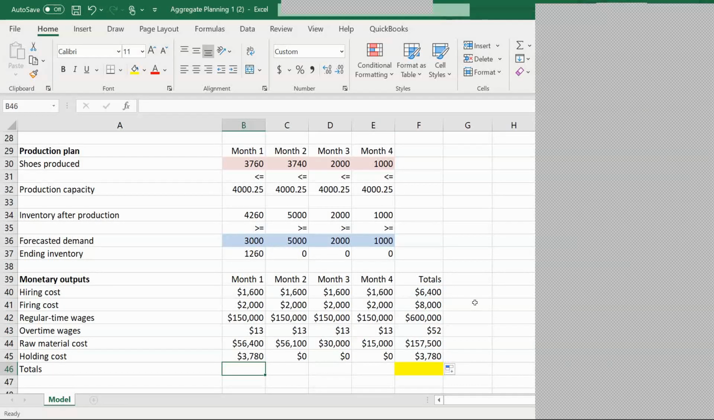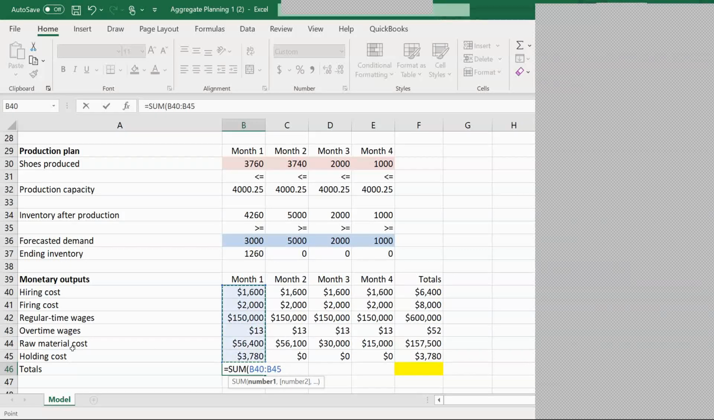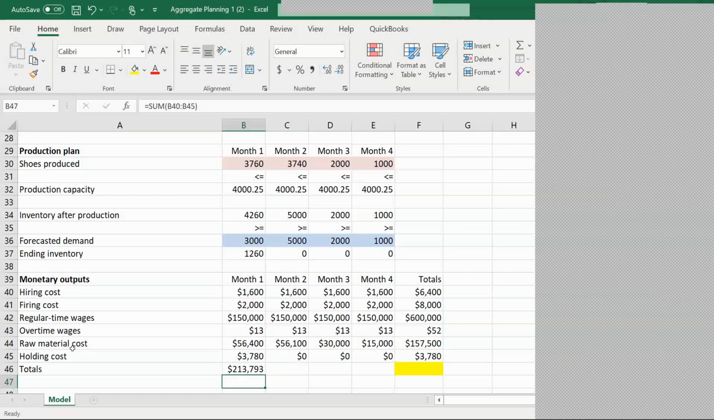And then you can also do the monthly sums, so in B46, equals sum B40 to B45 for all of the costs in month 1. And then you can drag that across, grab the bottom right corner of B46 and drag it over to 1, 2, 3, and 4.